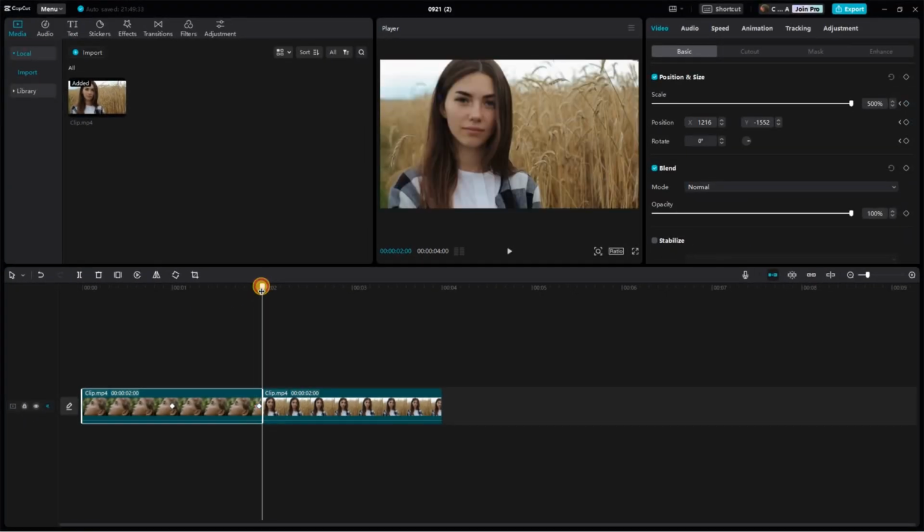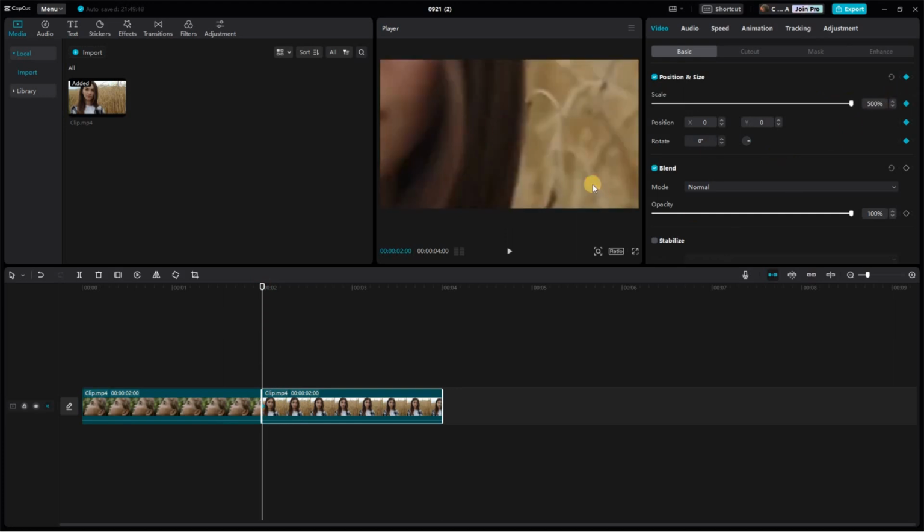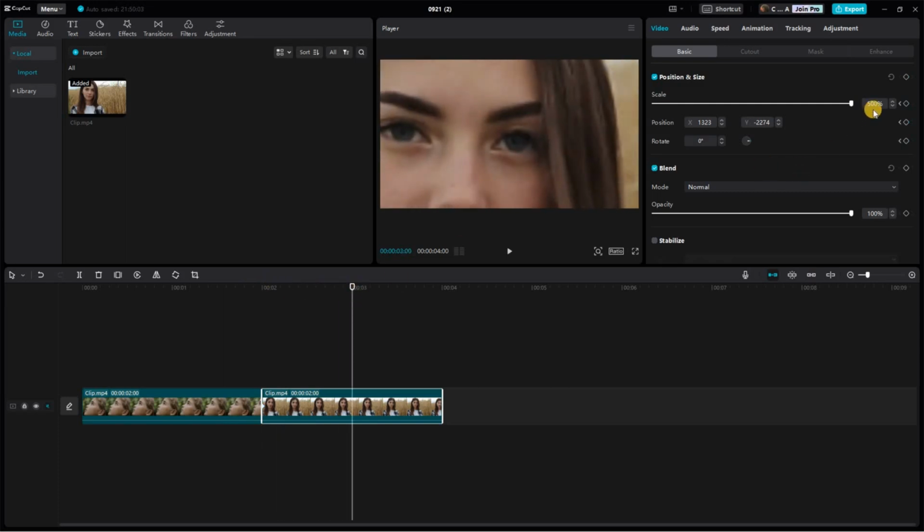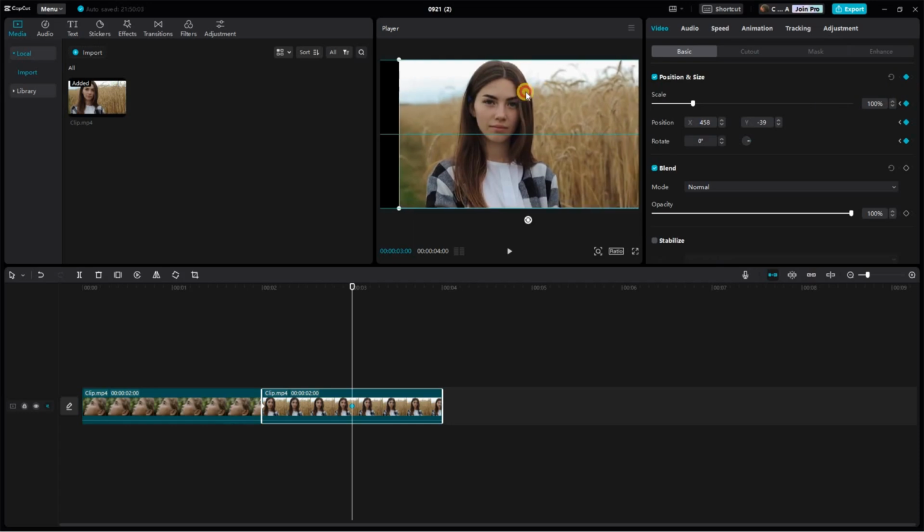Next, add a keyframe at the beginning of the second video clip. Then zoom in on it as much as you did on your first video clip. Afterward, add a keyframe in the first 1 second of your second video clip, then zoom it out to its original size. It should look like this.